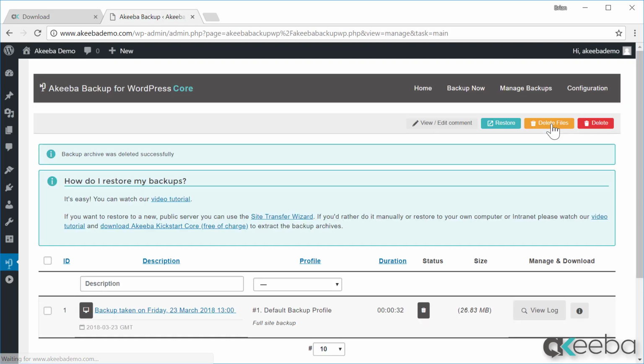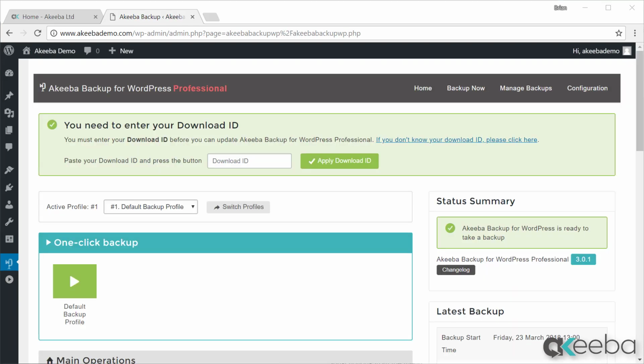You will see there's another option called Delete. This will delete the complete record that a backup took place. I prefer to keep that record. We can see now that the record is still here, but the backup file itself has gone. We have now created our first backup with Akeeba Backup.